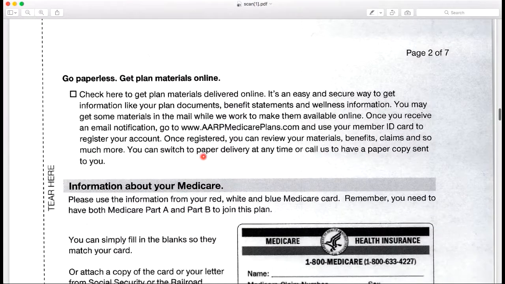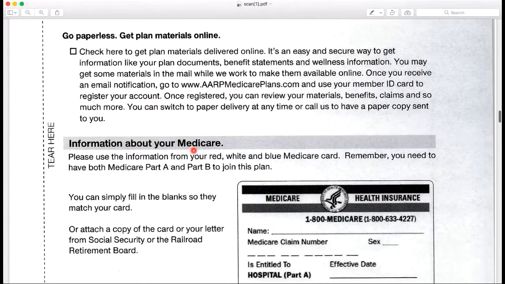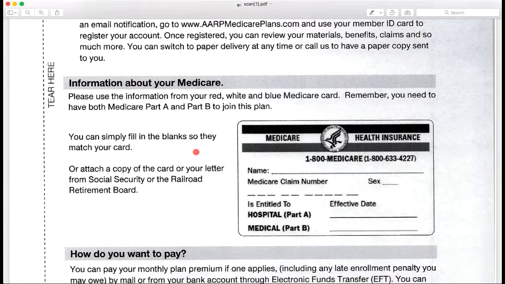So sometimes you'll have different options. I hear go get plan materials online. Well, different plans have different things. That right there is a variable. You know, every plan can be different. But this one right here, every single plan is going to want to know this information, and you have to fill it out exactly like it's on their Medicare card.